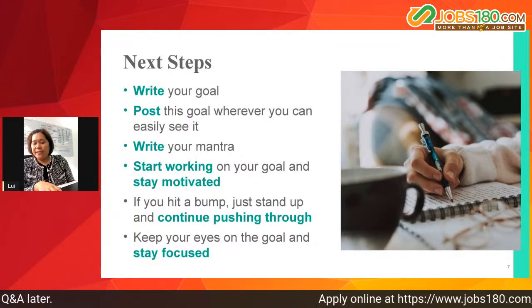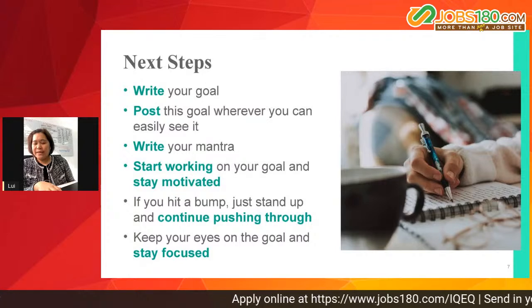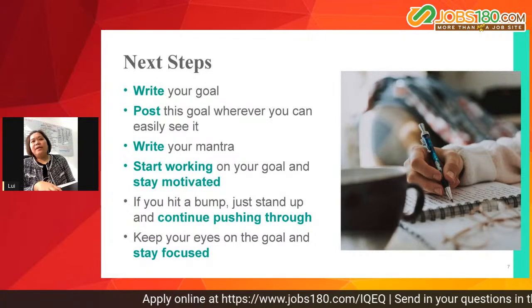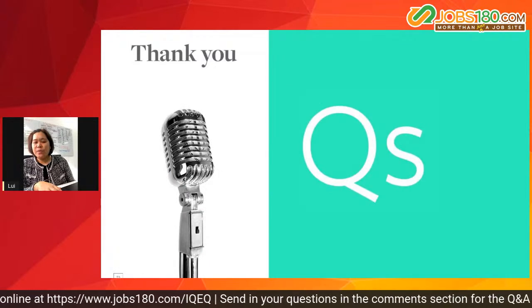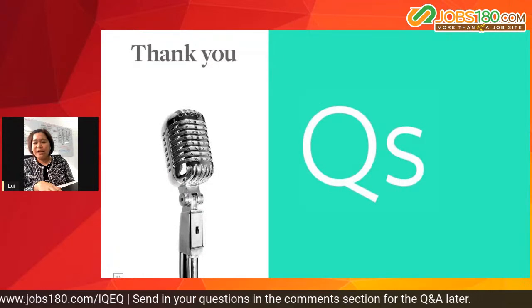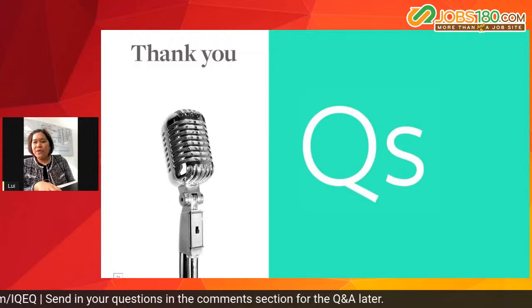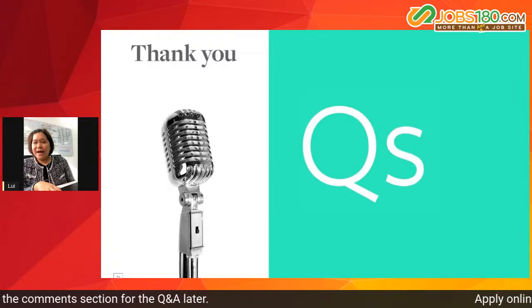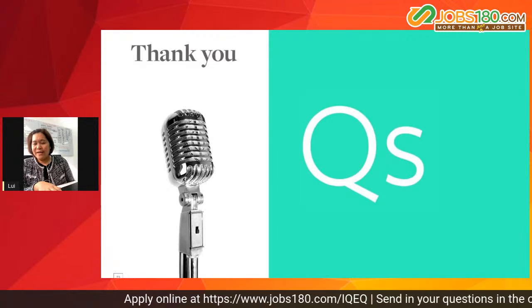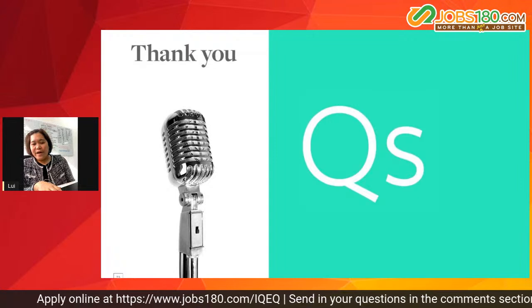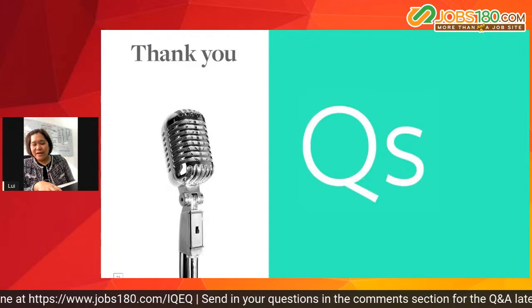So, just again, keep your eyes on the goal and stay focused. Yun lang. So, that is motivation and productivity. I know that you guys have a lot of goals in mind, that there's so many things that you want to achieve. Planuhin natin. And then you'd be able to achieve those. You have to act on it. Okay? That's all. Thank you very much for having me here.